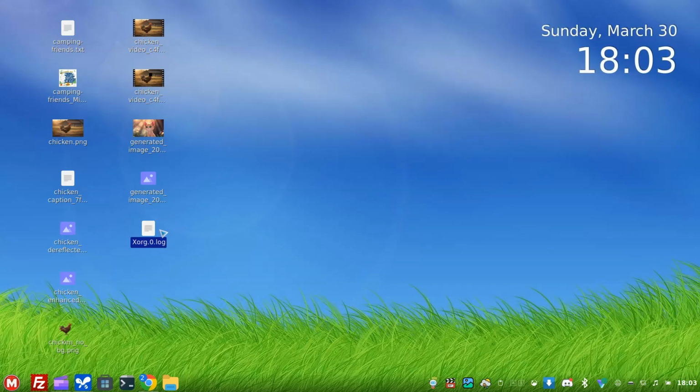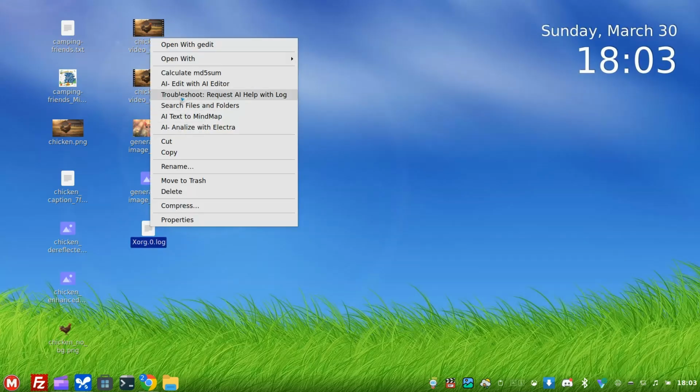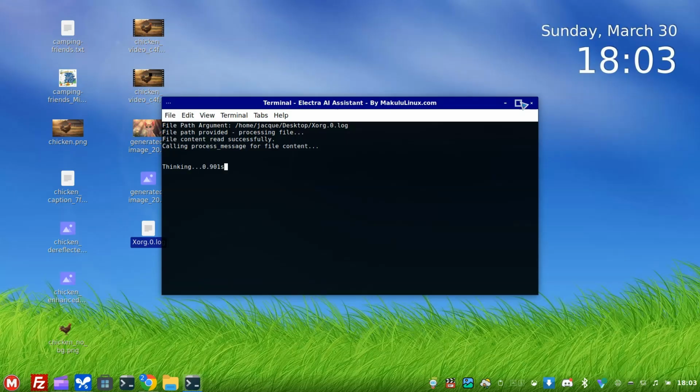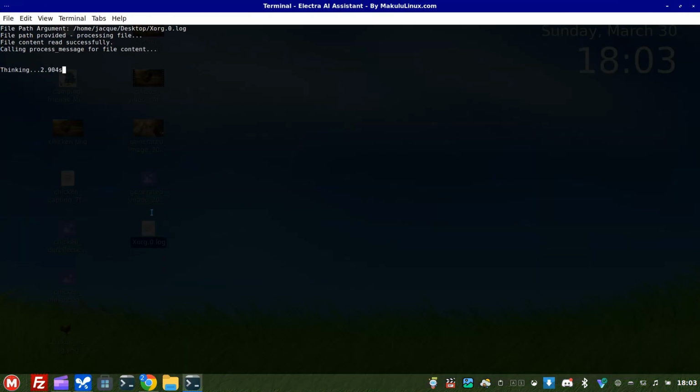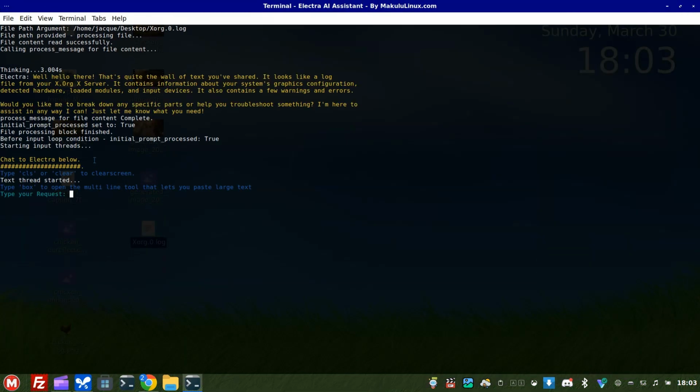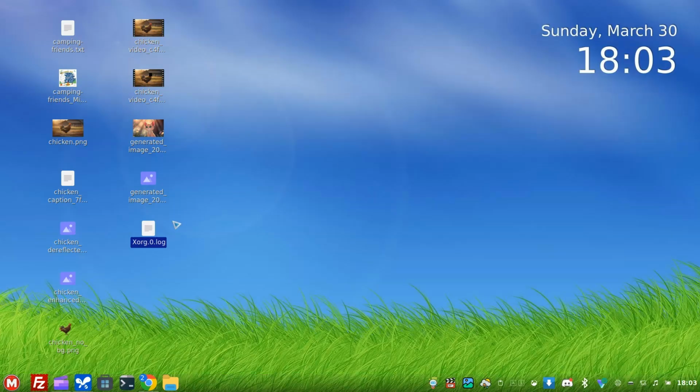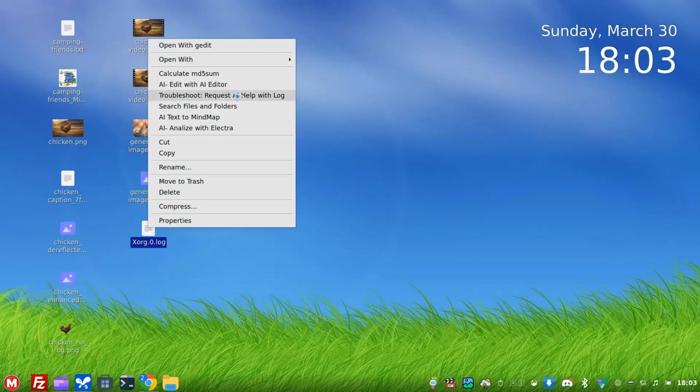We've also added AI for logs. If you have a problem with one of your log files, I placed a log file here as an example. If you have a problem with a log or config file, you can just right click and choose troubleshoot. It sends that log file to the AI, the AI will analyze it and give you a breakdown, and then you can ask questions about it. So you can just ask for help, straight sent to the AI.